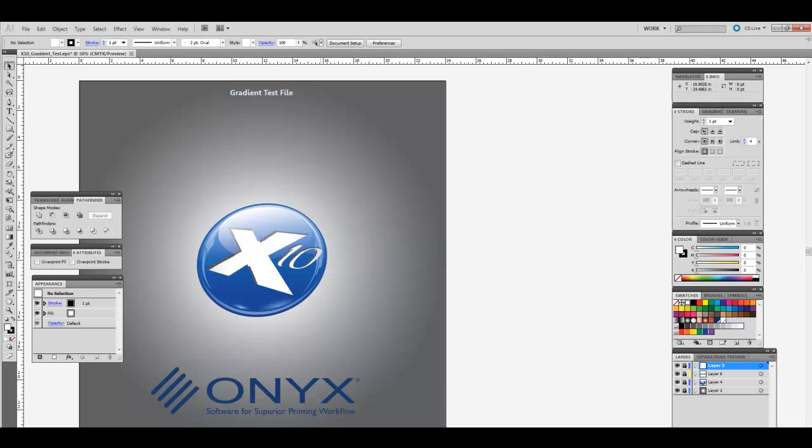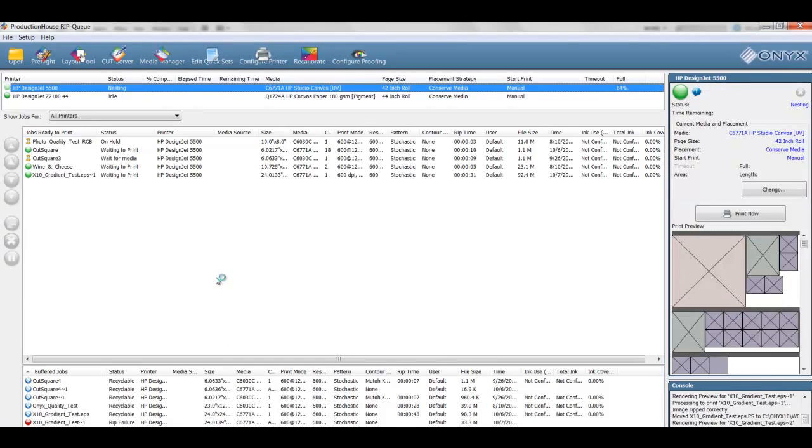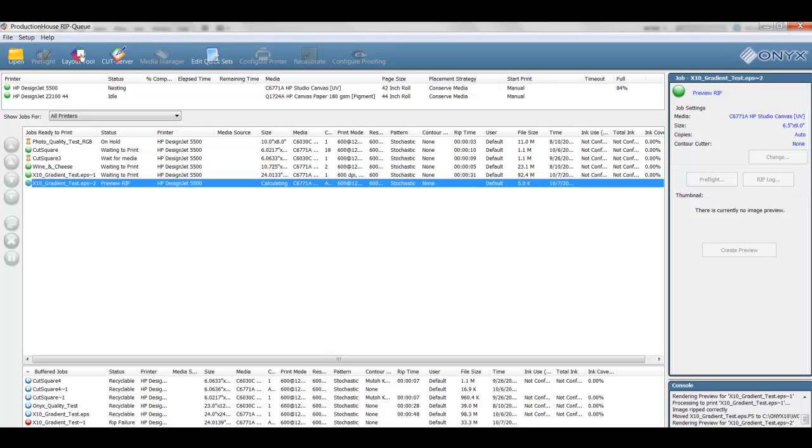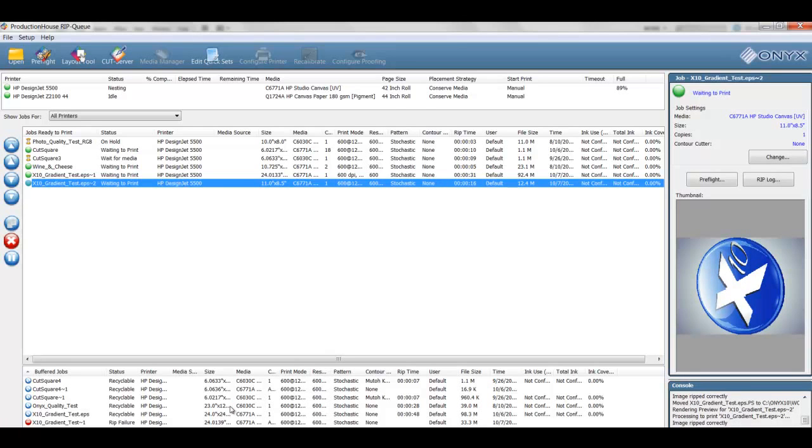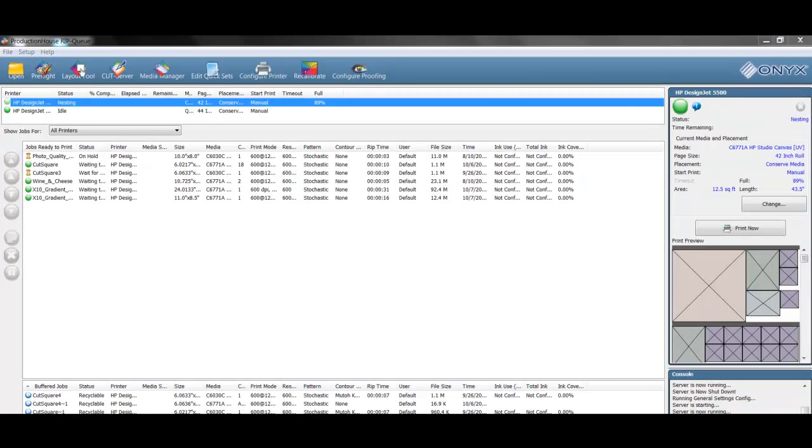And again, I'll return into Production House and I will see the file being added and processed. The fourth method is to access the web portal. First, we need to activate conditions for the web portal.